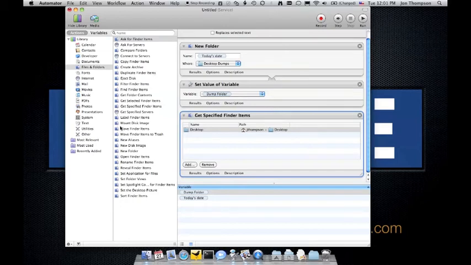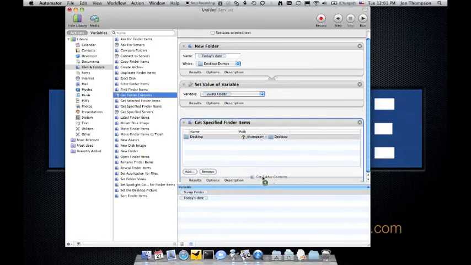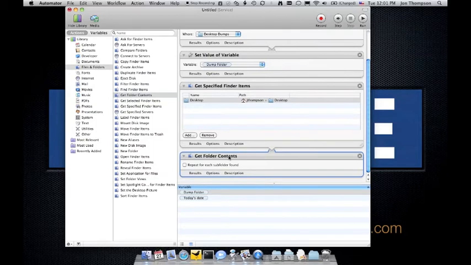Now we're going to go into and get the Get Folder Contents, and we're going to drag that down, and this is going to get every file that's sitting on your desktop now, which is exactly what we want.